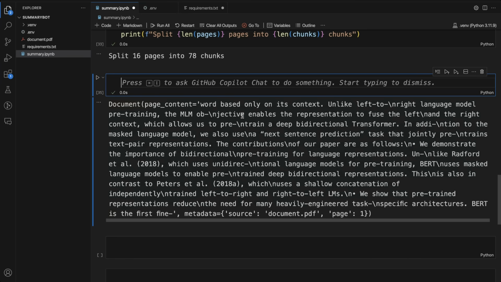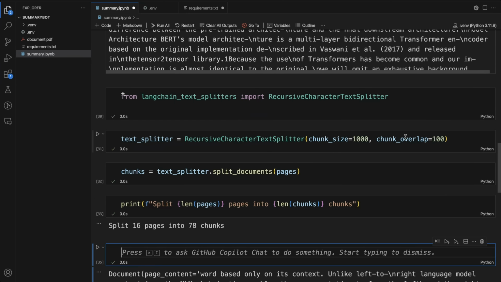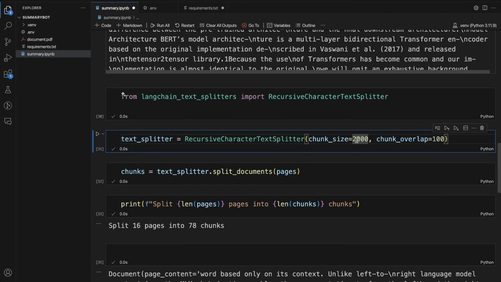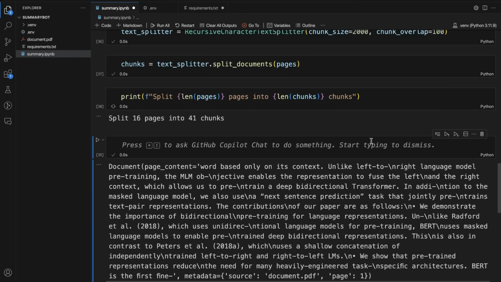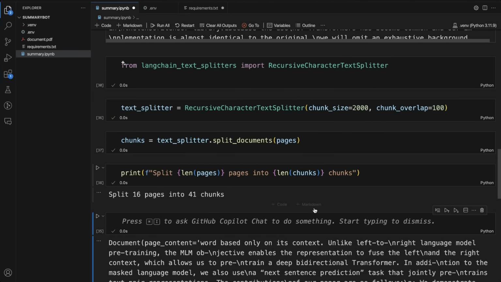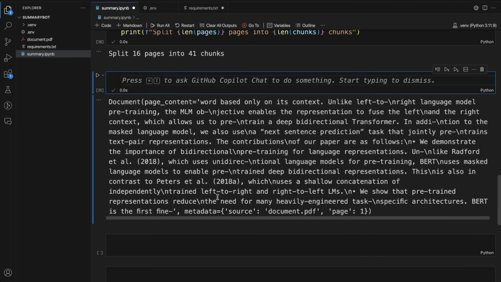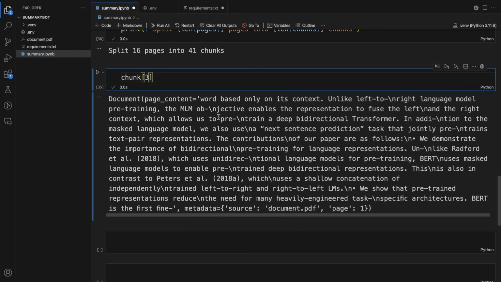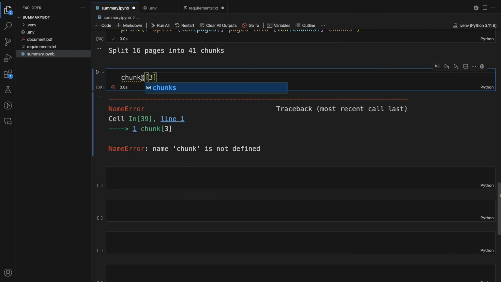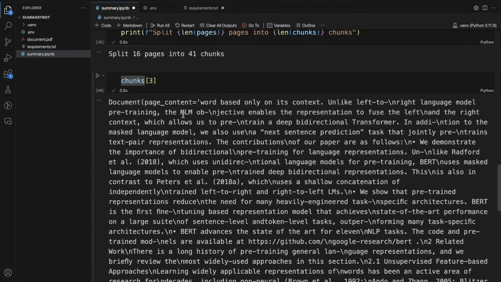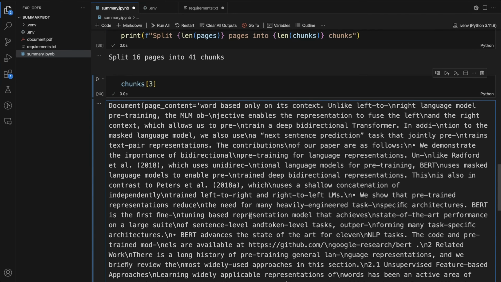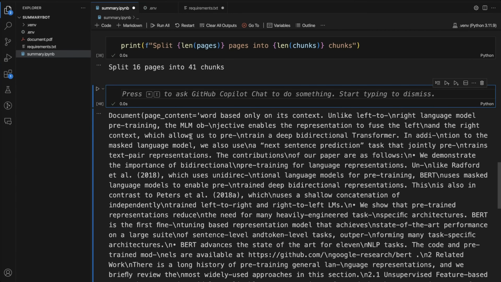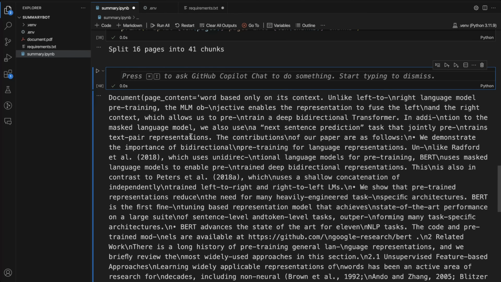Now let me quickly go and increase the size of the chunk. From 1000 I'm making it 2000. We'll run this again. Now you see that 78 became 41. So it depends on how big your chunks are. If we look at the same chunk 3, you can see that the chunk is much larger. It is no more a small chunk. And this is what chunking is doing.